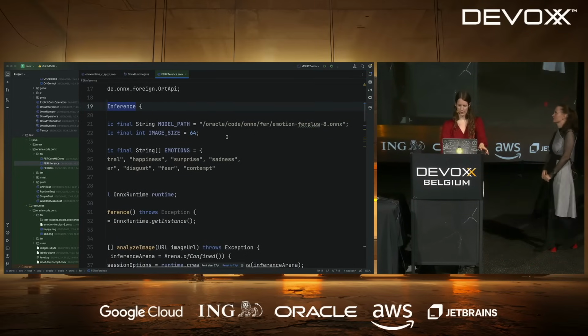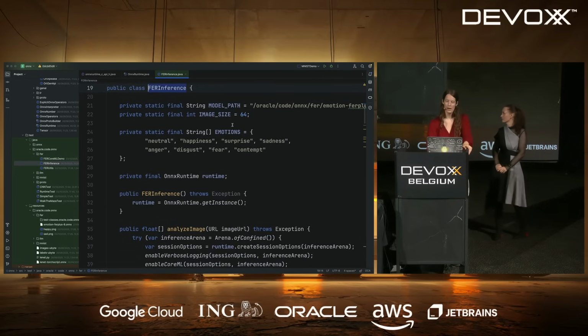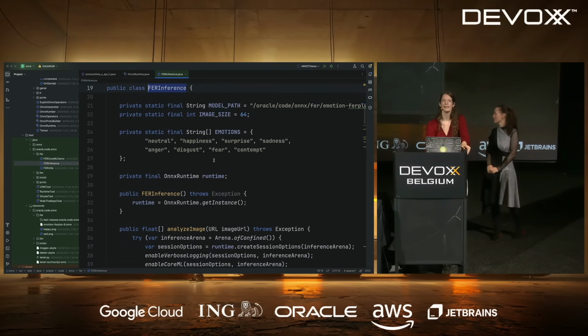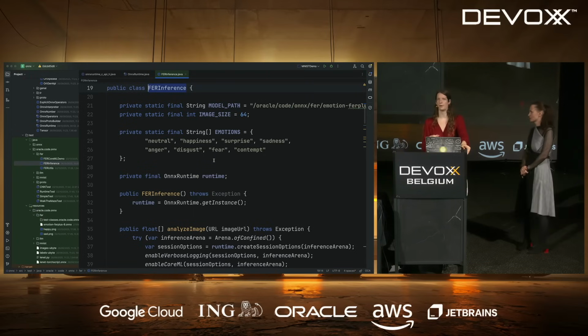So we say our model is stored here in the resources. Anna Maria showed it just before. We say the emotions that it classifies, because funny enough, they're typically not stored inside of the model. So you have to know them next to the model to map the outputs to what they actually mean.